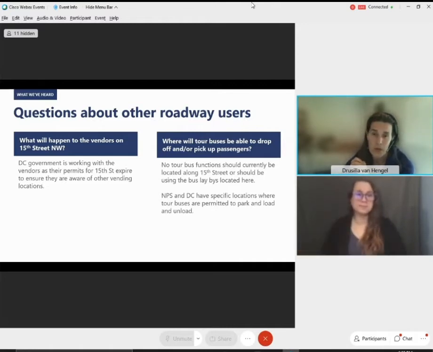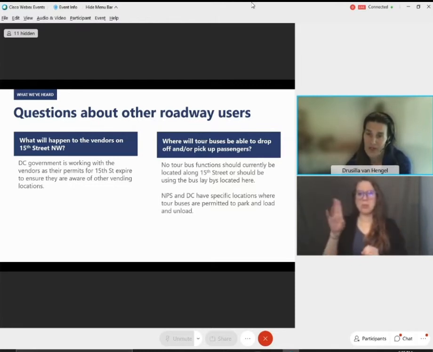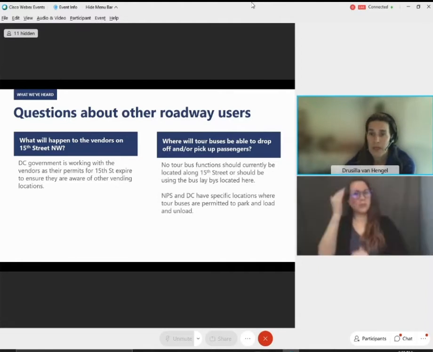Another question we heard is, where will tour buses be able to drop off and pick up passengers? No tour bus functions should currently be located along 15th Street or should be using the bus lay-bys located there, although we know they are convenient. The National Park Service and DC have specific locations where tour buses are permitted to park and load and unload, and those locations will be unchanged.